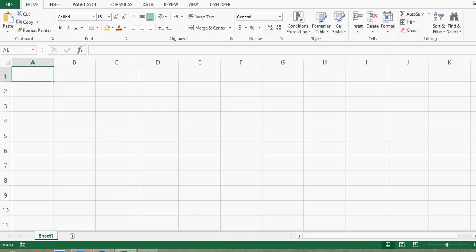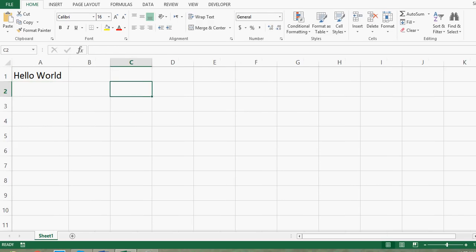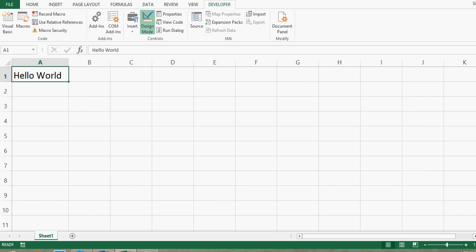We can simply say a macro is code recorded by Excel while performing any task, and if we want to do that task again, we can execute the recorded code. So let's see with an example. Let me write hello world in cell A1. So what I'll do, I'll go to the Developer tab.